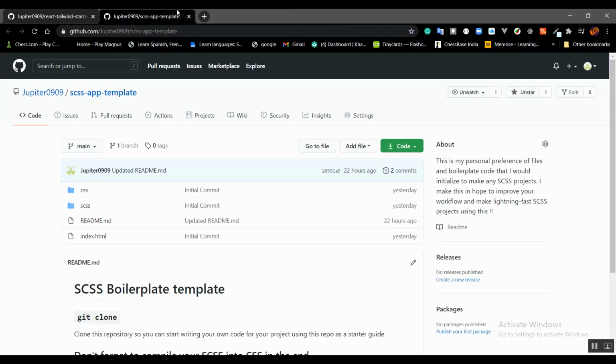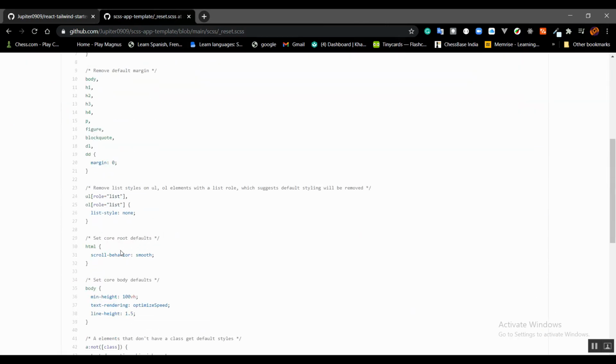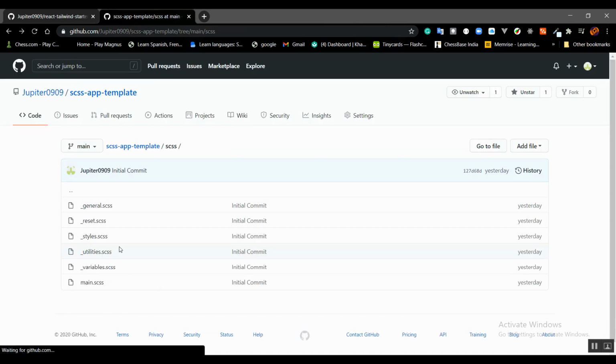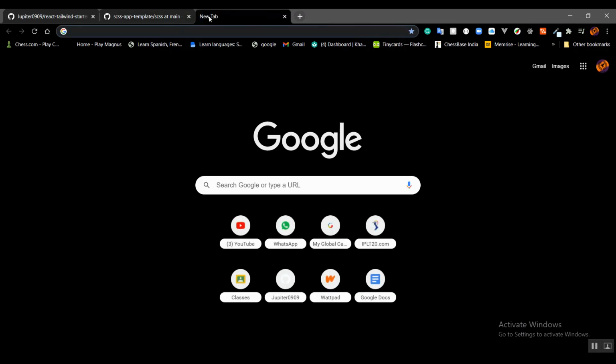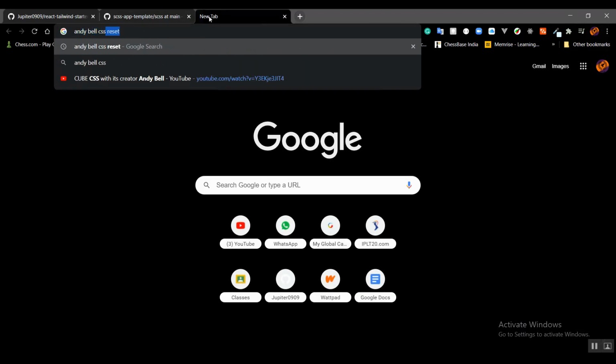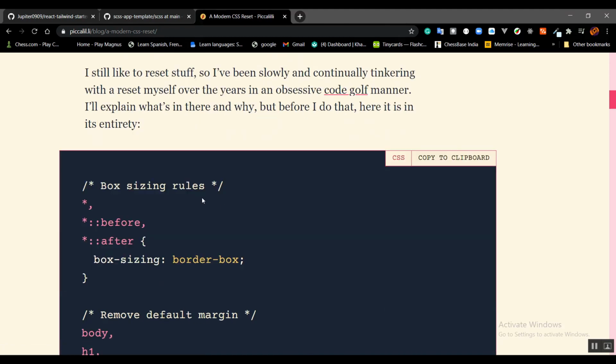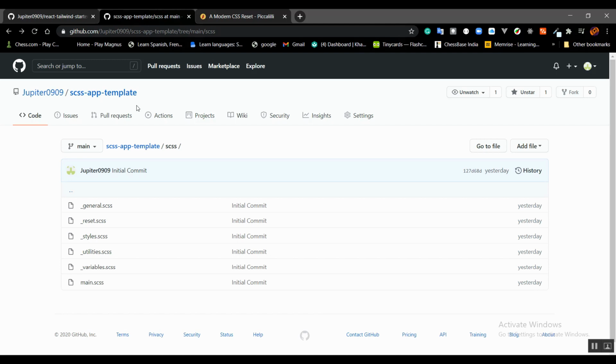Okay, so now after that we have our Sass app template. The Sass app template basically contains all of the Sass files that I generally use when I start. So generally my reset CSS, which has all of my resets. This is from the Andy Bell CSS reset article. You can just search Andy Bell CSS reset, and you get a modern CSS reset by Andy Bell. You can basically copy all of this. So this is the code that I generally use for my reset.